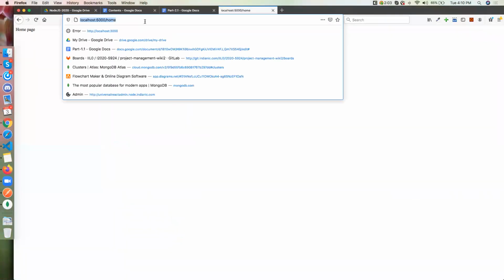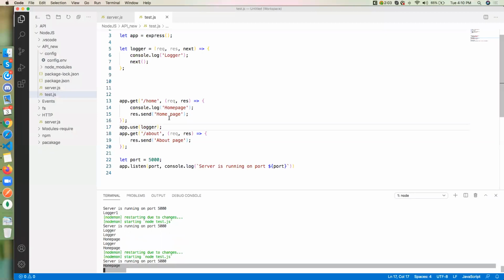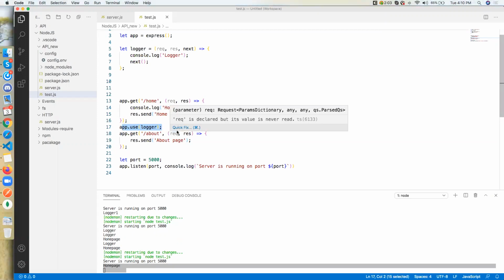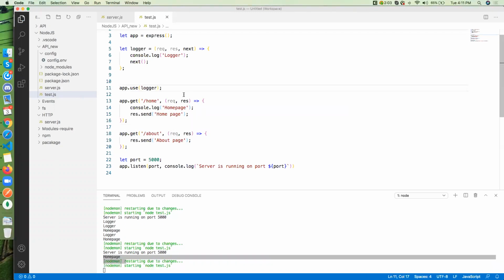Let's see. If I call it, there is no logger available over here, because I have mentioned it just below the home route. The global logger is executed in a linear, synchronous way, one by one from top to bottom, right? So whenever you create any global middleware, you always have to put it at the top. Correct?